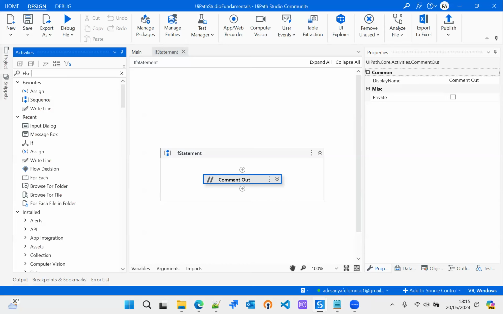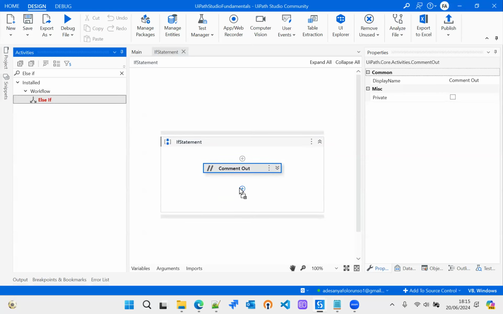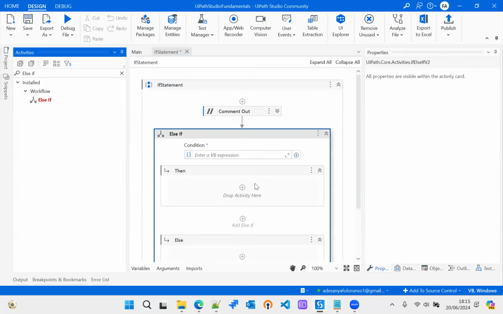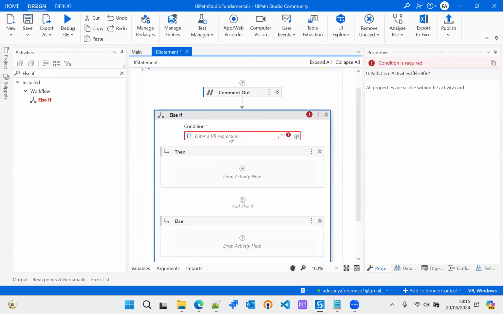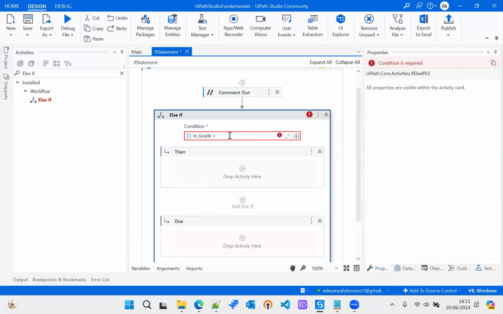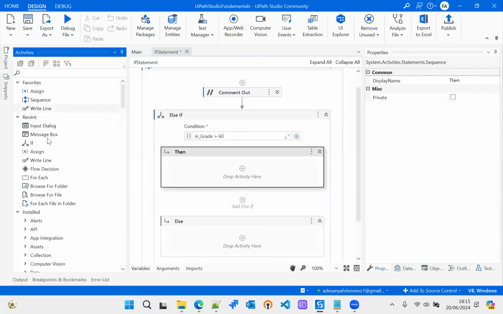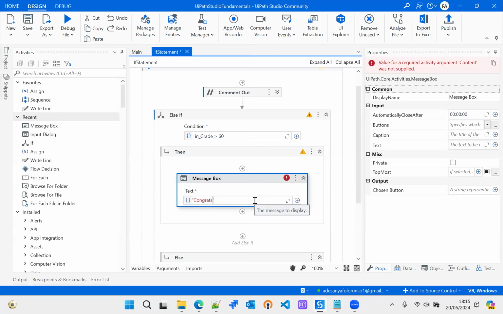So let's find the else if block in this place. Yeah, so look at it. I have the else if activity. All right, and it is pretty much like what we had earlier on. So the same condition is going to come here. If grade is greater than 60, what should happen? Where's our message box? We would display, let's just display a simple word, congrats. All right.